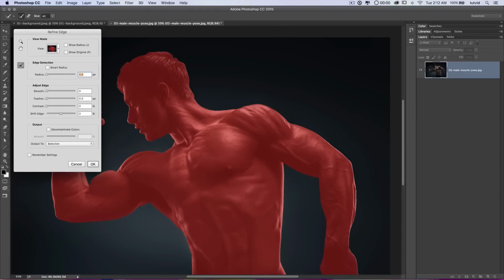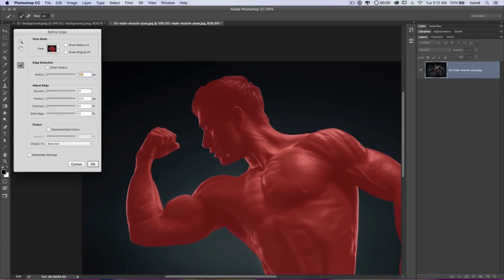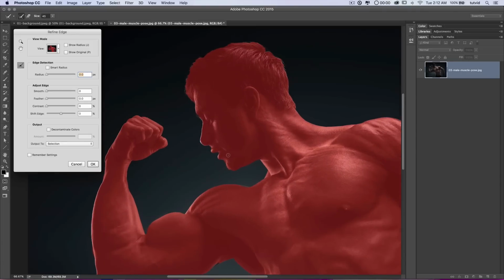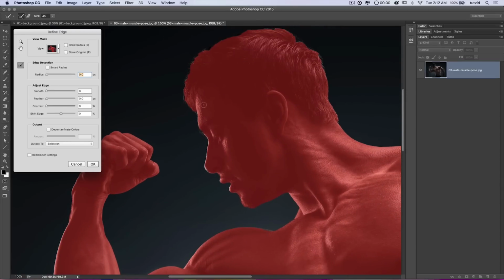All right, Refine Edge. We've got our little red overlay, looking beautiful as ever. It just warms the cockles of my heart when I see this, especially after struggling with the new Select and Mask as much as I have. All right, we're going to turn on a little radius here, about 3.7-ish. I'm going to grab my Refine Edge tool right here.